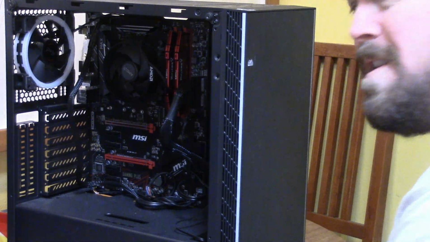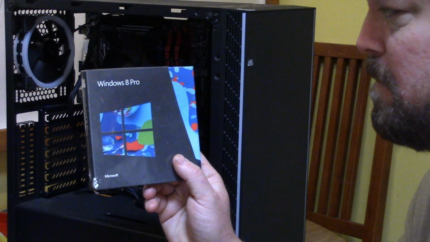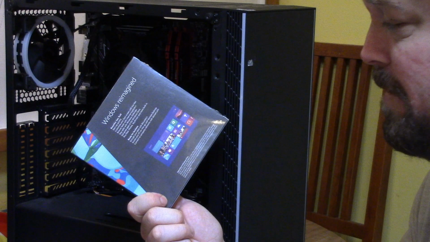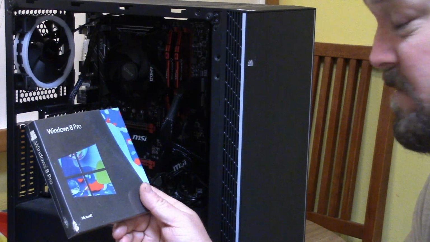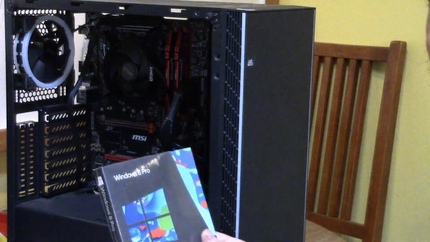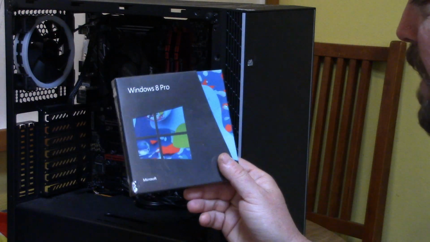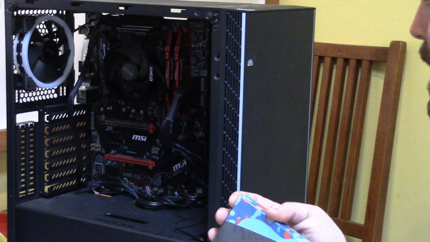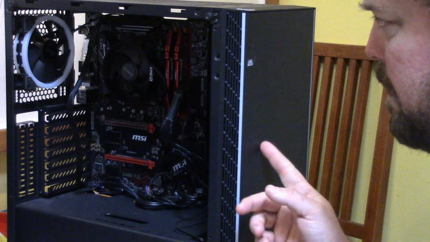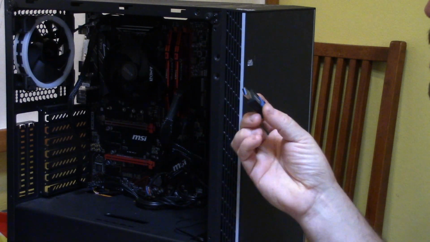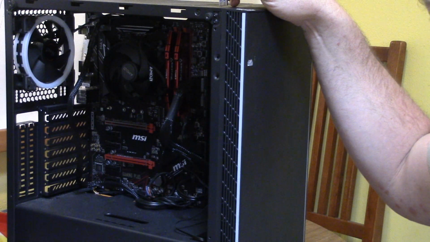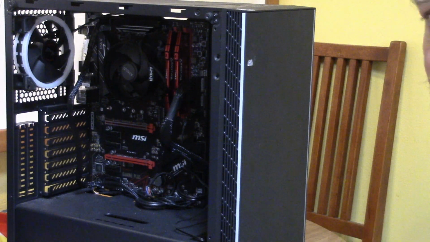It's pretty common for custom builds not to have CD drives anymore. The copy of Windows I got was actually from a friend. He inherited a hoarder house, and his uncle was stockpiling all sorts of computer stuff. So we got Windows 8 Pro, but it's on a CD. So the first thing we need to do is put Windows on a flash drive and see if we can boot this thing from the flash drive.